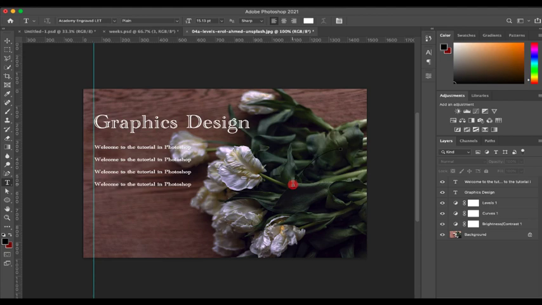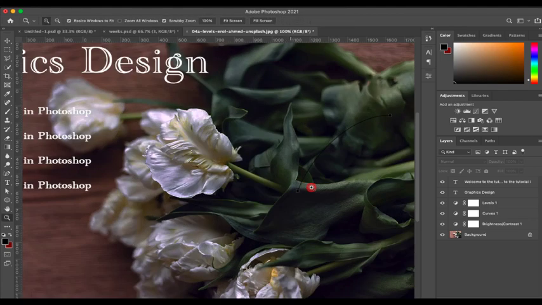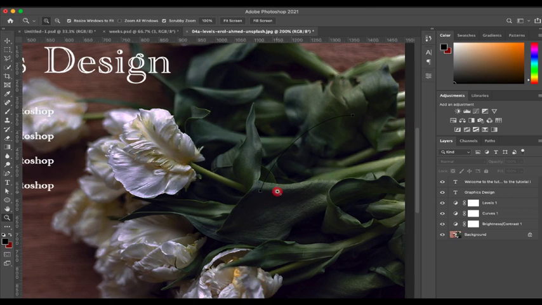and I come to, let me zoom this out so that you see it very well. Okay, let me go back. I click on my pen tool and I go back.